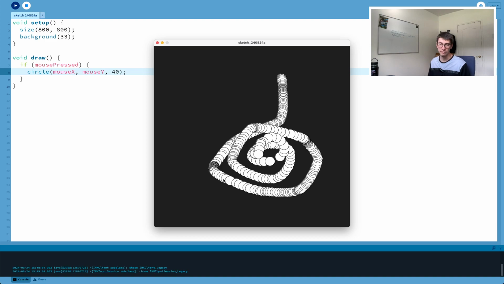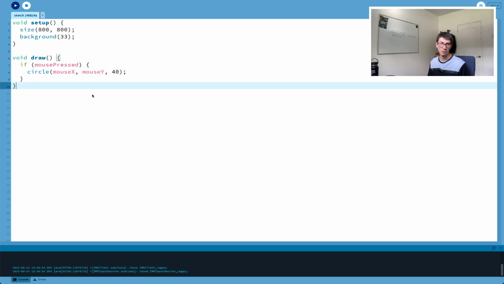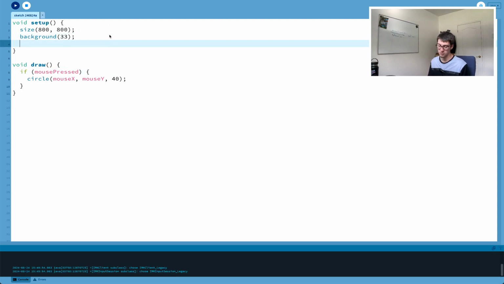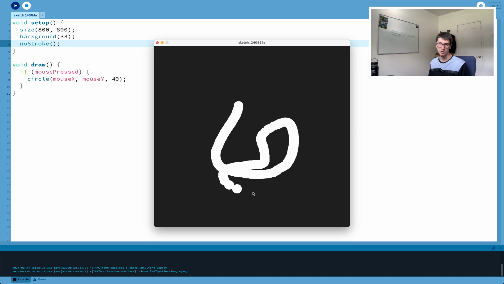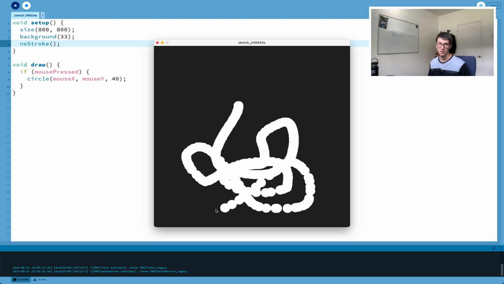What we could do now, we could add colors. We could remove the outline of those circles, so that there is no outline. Let's do that. To remove the outline, you can use the function called noStroke. The stroke is the outline or the border of the shape that you're drawing. So you see now it's only white circles, no dark outline, right?